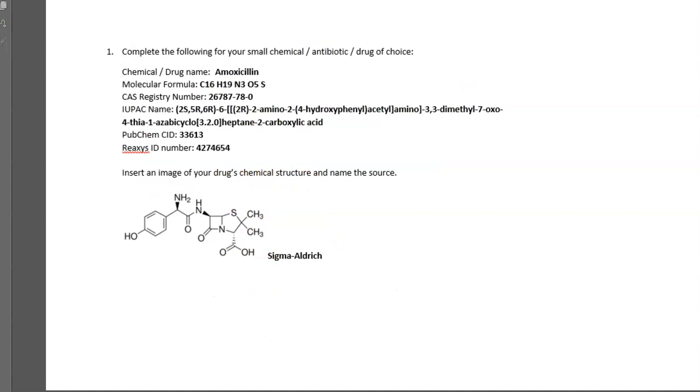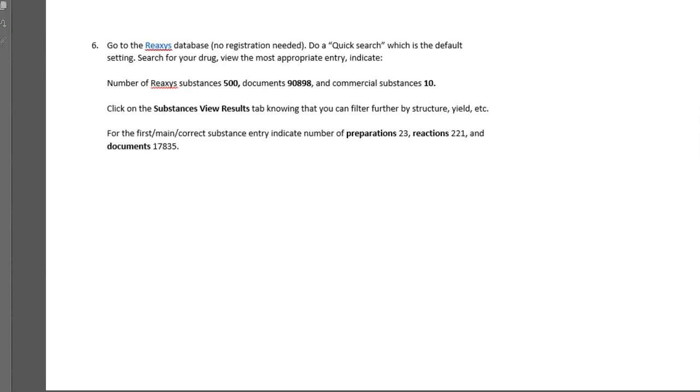The first question, which SciFinder kind of answers for you but Reaxys does as well: you know your compound. We're using this example of amoxicillin. The formula and the CAS registry number are in both places, as we'll see. IUPAC name, many different names. A Reaxys ID number is here as well, though that's in different sources. If you haven't captured an image of the structure and sourced it, you can do this here or in other places as well. So Reaxys ID numbers can be found using Reaxys.